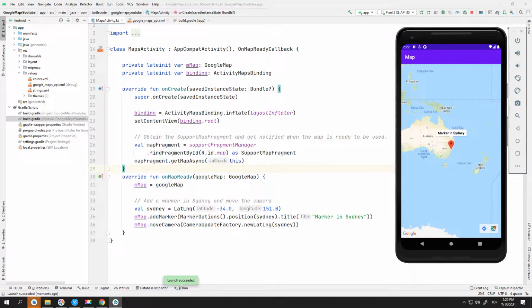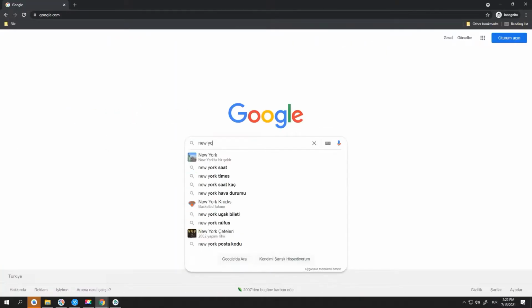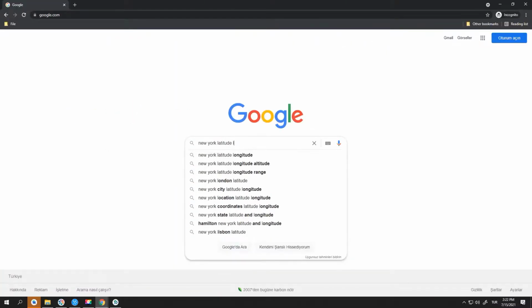Sydney is automatically set as the starting position in our project code. That's why the map started in Sydney. Let's change that. I want it to start in New York when the Map Android app is launched. For this I need the latitude and longitude of New York. I can find this out with a simple search on the internet.